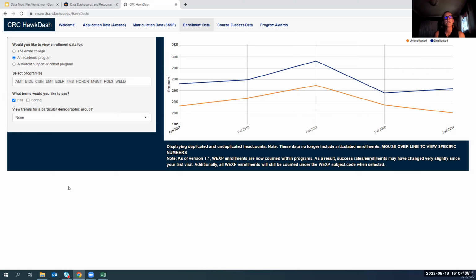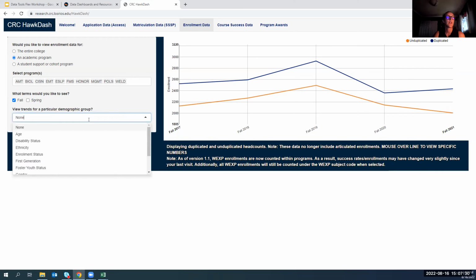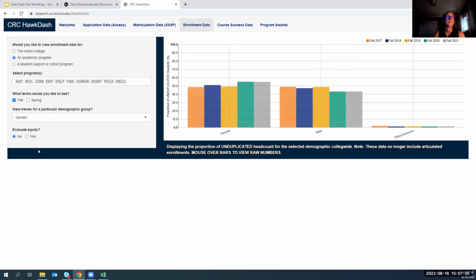So I see here students are taking more than one course because the duplicated count is higher than our unduplicated count. And I'm kind of seeing enrollment peak in fall 2019 and come down a little bit after. And once again, we have the ability to disaggregate student access to our programs by those same demographic groups here. I kind of see a somewhat equal split between female and male students, less other and unknown gendered students.